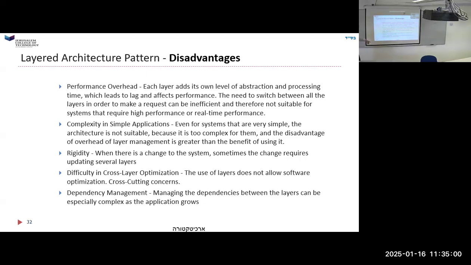And then this is my favorite one, difficulty in cross-layer optimization. The use of layers does not allow software optimization. So there's this concept called cross-cutting concerns, which is like there could be a certain concern that involves all the layers. For example, security. I want to have security in all the different layers. I don't want it just in one. Who's going to handle security? The first layer, the second layer? So the answer is all the layers should deal with security.